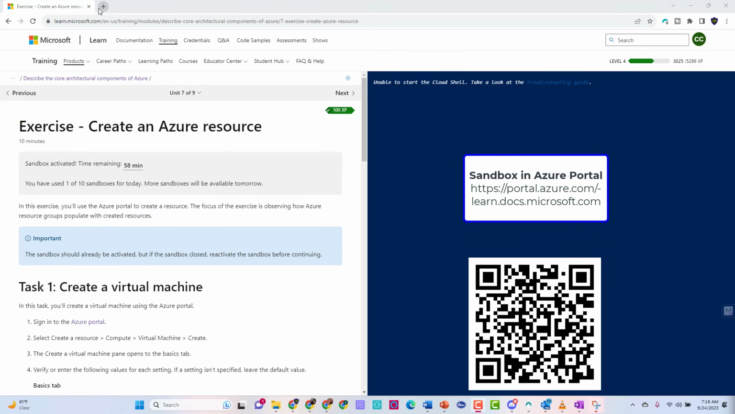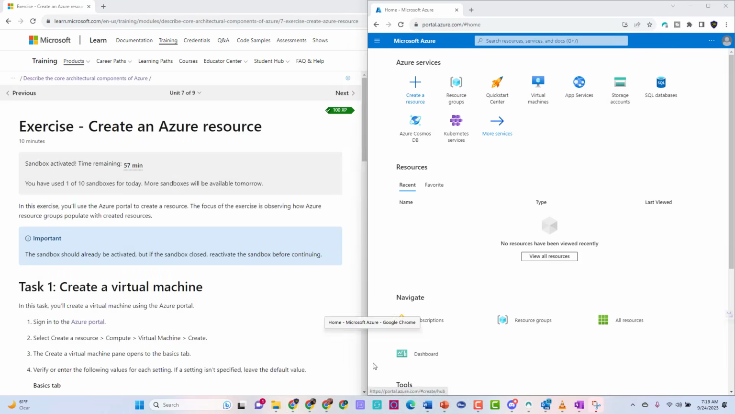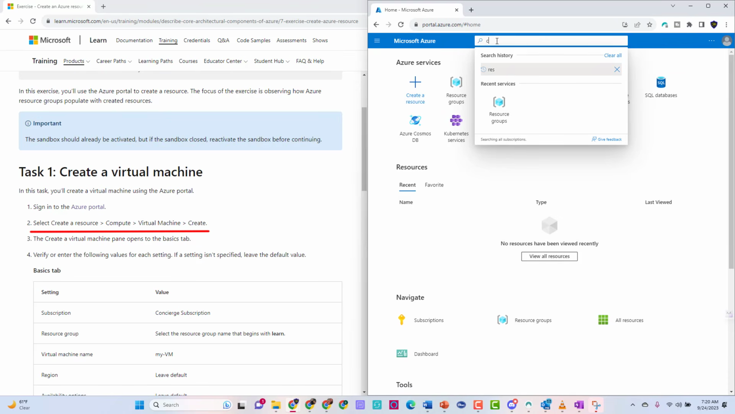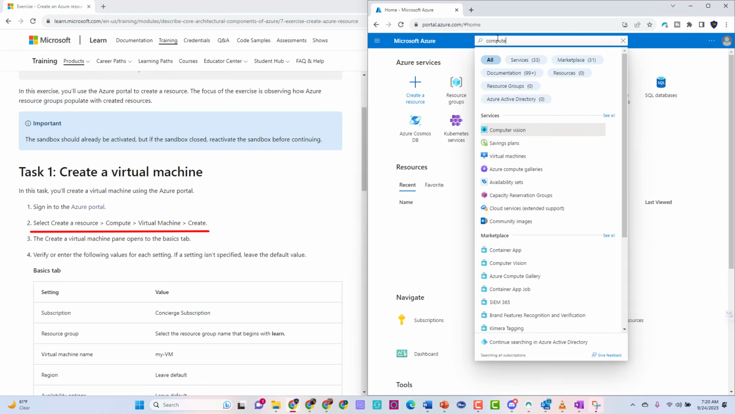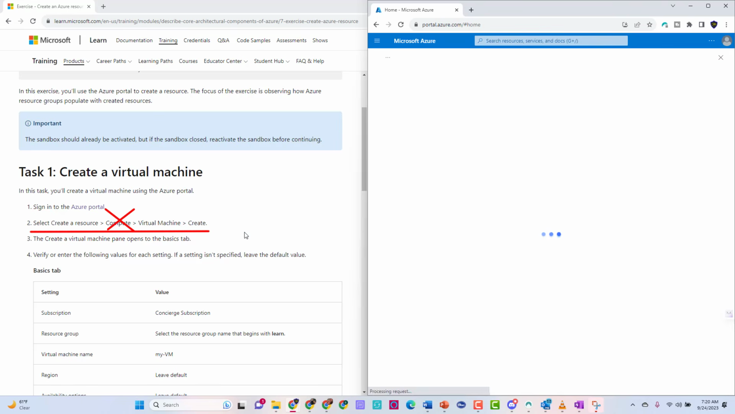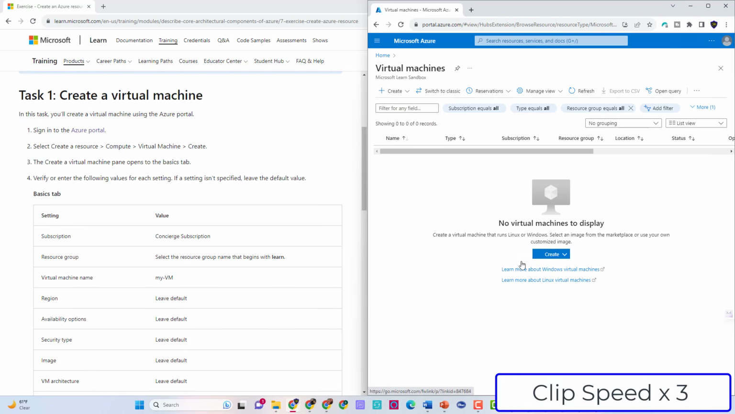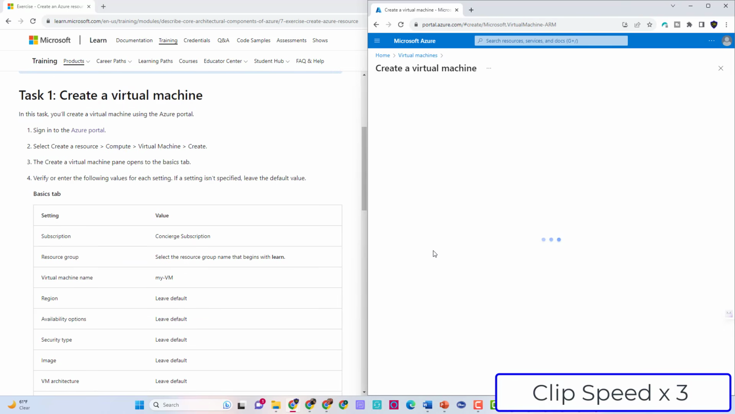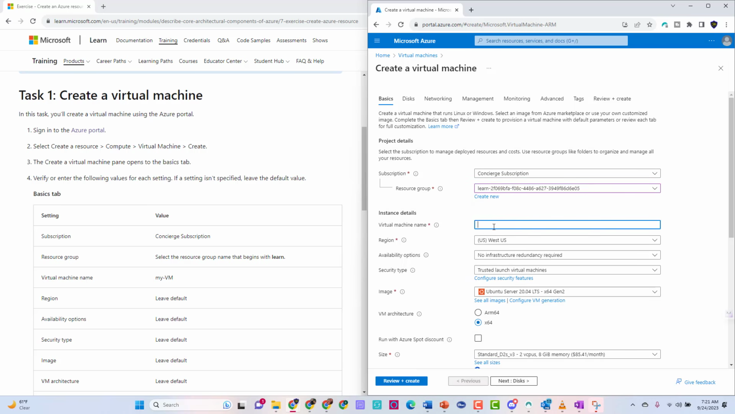Task 1. Create a virtual machine. Sign into the Azure portal. Select Create a Resource, Compute, Virtual Machine, and Create. The direction says to find the VM by typing Compute, but Compute is not an option. Type virtual machine to go directly to the virtual machine service and select Create. The Create a Virtual Machine pane opens on the Basics tab. Use the information listed under the Basics tab to complete the item for each setting. If a setting isn't specified, leave the default value.